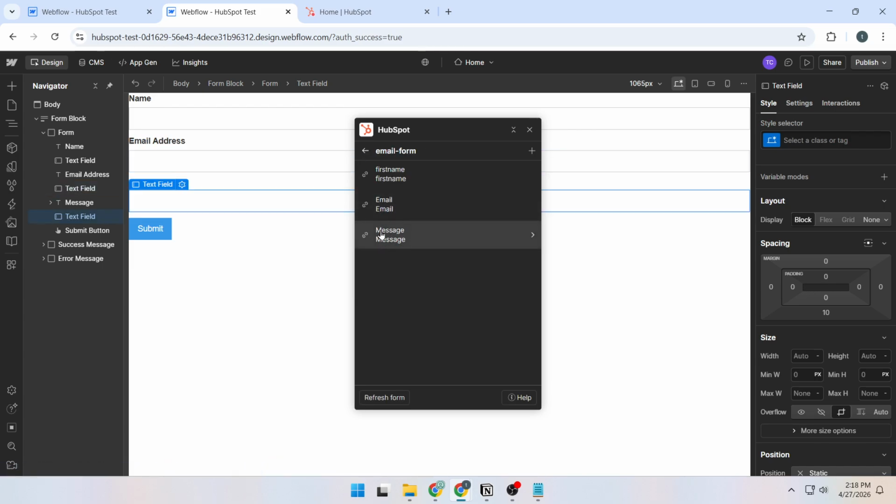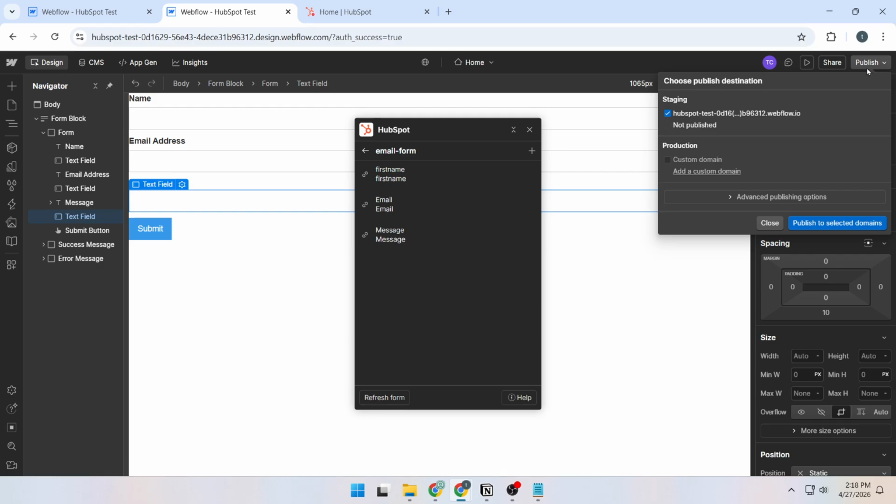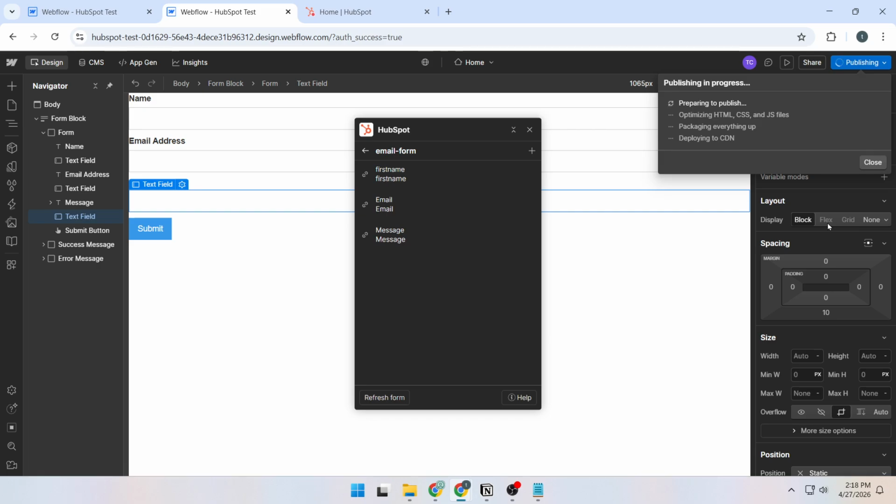To test it, go to the top right corner of Webflow and click Publish. In the Publish option, select the staging domain name. Then click Publish to selected domains. Wait for the publish process to complete. Open the published site URL in a new tab.